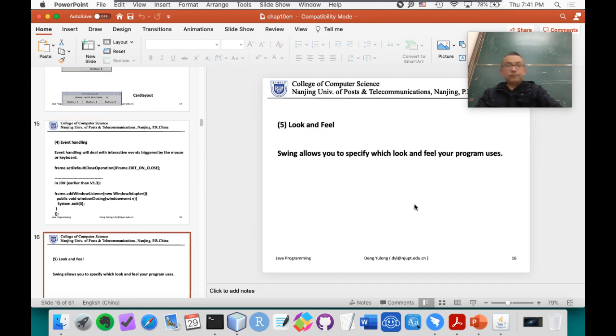And look and feel. What is look and feel for a graphic interface? Look and feel is what your program looks like, the style of your application. For example, I'll give you an example.